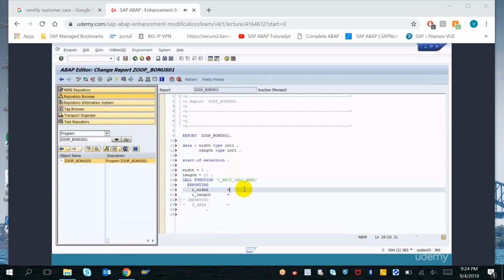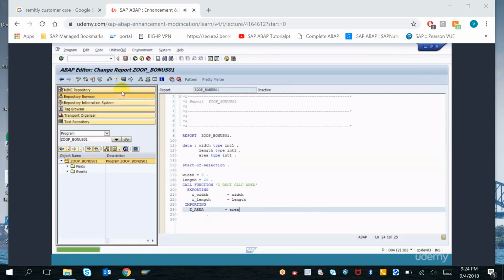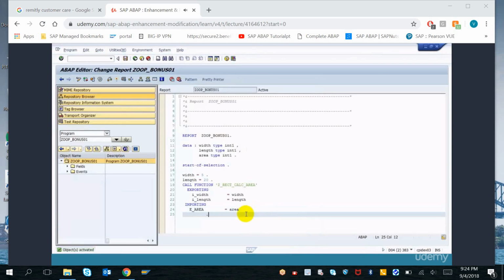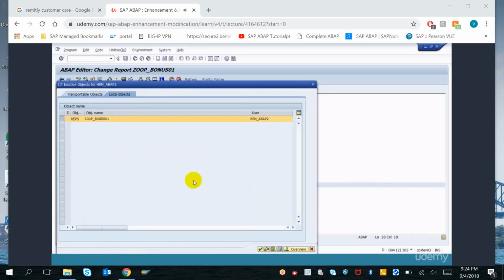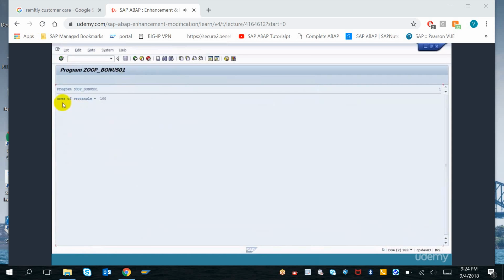And then we fill the parameters. And then we create a data object for storing the area of the rectangle. And then we activate the program. And then we display the result on the screen. We activate the program. And then we run the program. Okay, we have done creating the first function module.